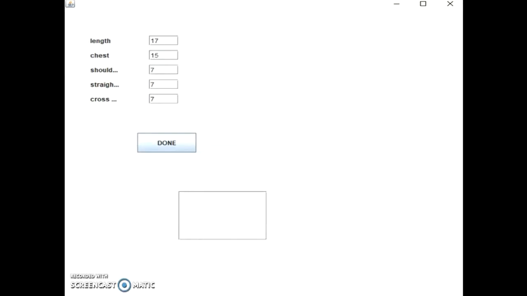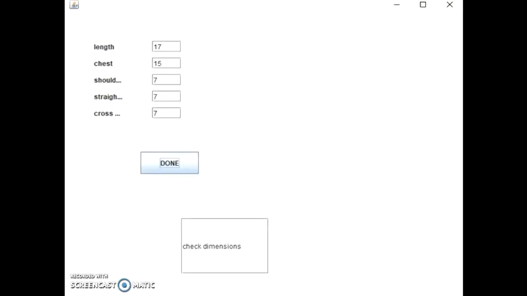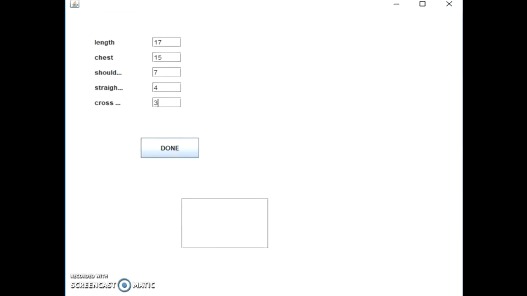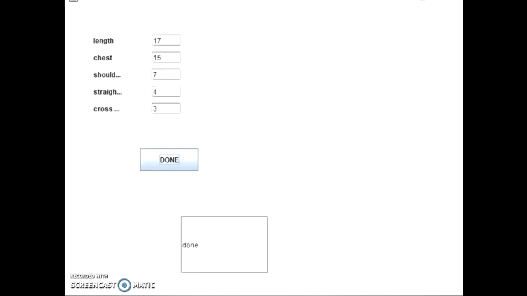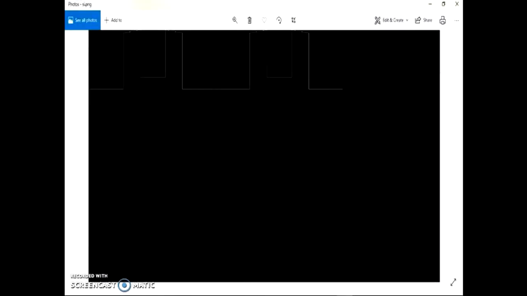To illustrate this, I have made shoulders as 7 inches and cross neck also as 7 inches. And after pressing done, a message saying check dimensions is displayed, which indicates to the user that there is something wrong in the dimensions that are entered. And lastly, if the correct dimensions are entered, which can produce a pattern which fits in our given workspace, then a message saying done is indicated and a PNG image of the pattern corresponding to the measurements is saved. This image has to be converted to G-code using Inkscape.